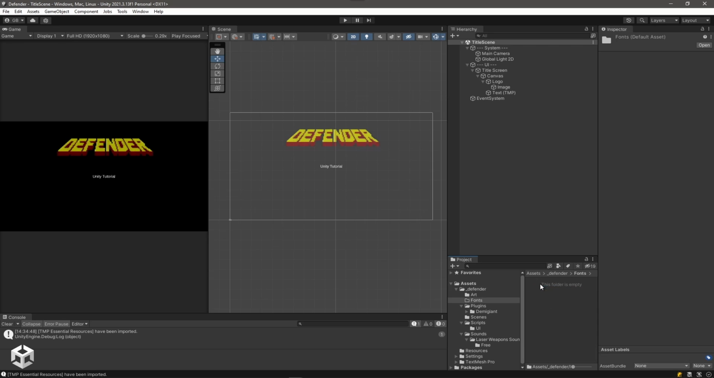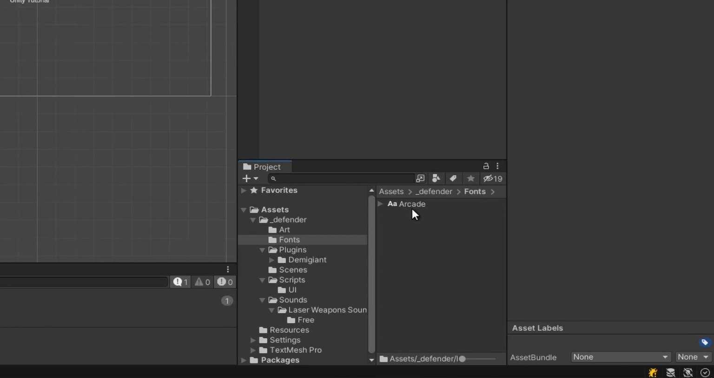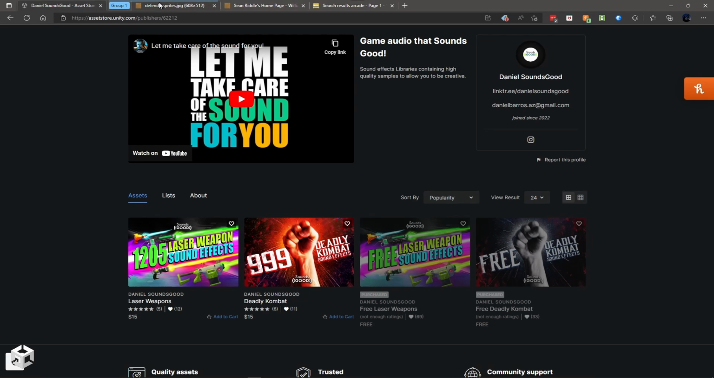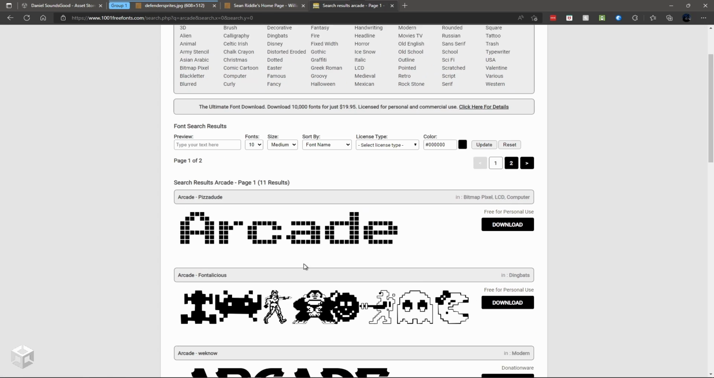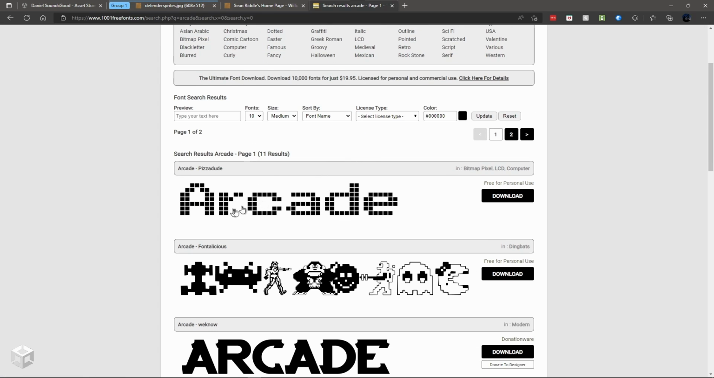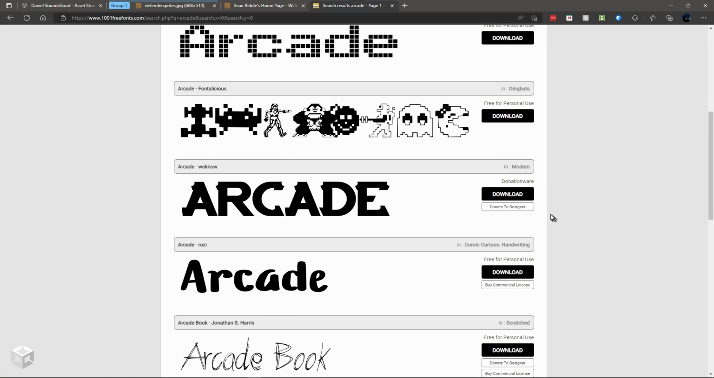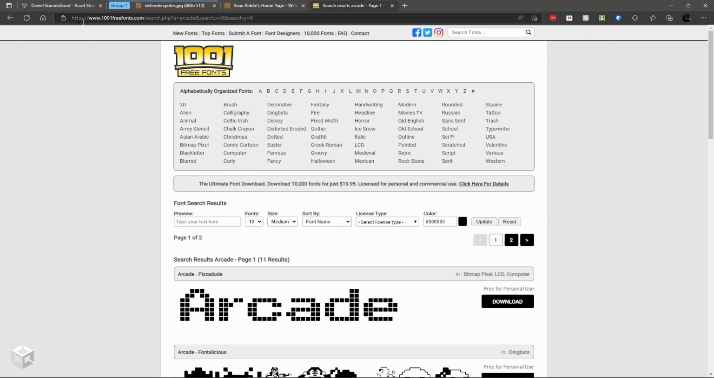I'm going to open that folder up, and I'm going to drag in a font asset, a free font asset. And this free asset is called Arcade. It's a true type font. And I'm going to show you where I got that font. If we go back into our browser, there's a site called 1001freefonts.com. I went up there and I just searched for Arcade, and this little doohickey came up. You can download that free for personal use. Make sure you check licenses whenever you're grabbing free things.